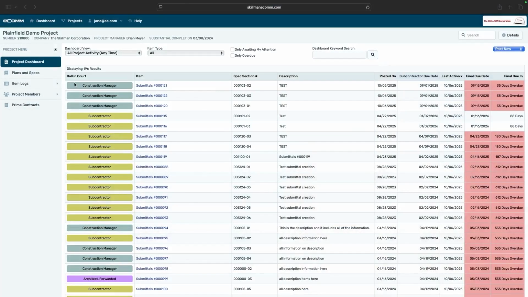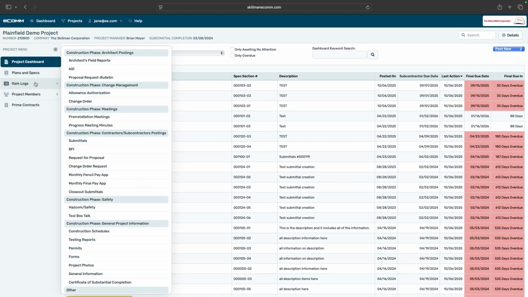Okay, so you can see here I'm in a demo project. I'm signed in currently as a subcontractor for this project. We have a couple of options that we can take to get to where we need to go. First one, on your dashboard, you'll see this nice little blue button over here, the top right menu. It says Post New. You can click on that, and a drop-down comes up, and you can select RFI. Alternatively, you can go over here in the left-hand menu and click on Item Logs and select RFI from there.